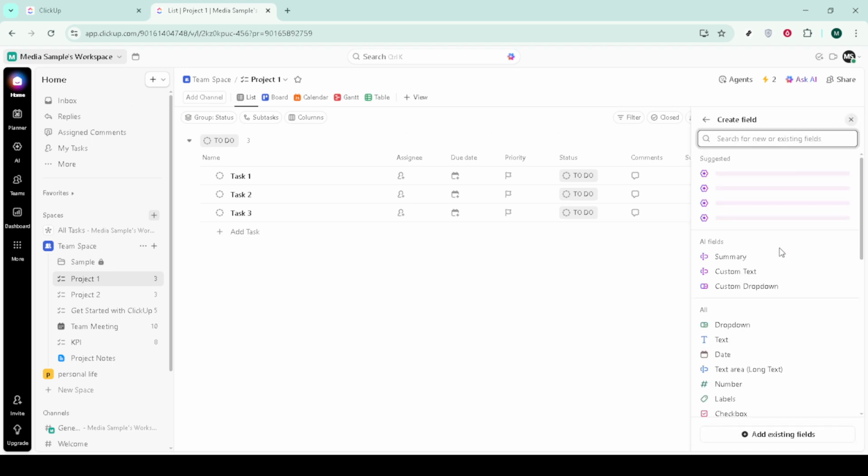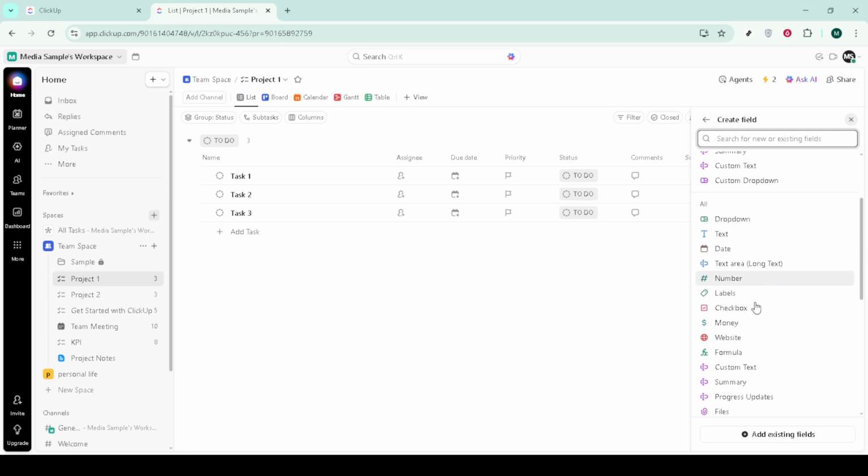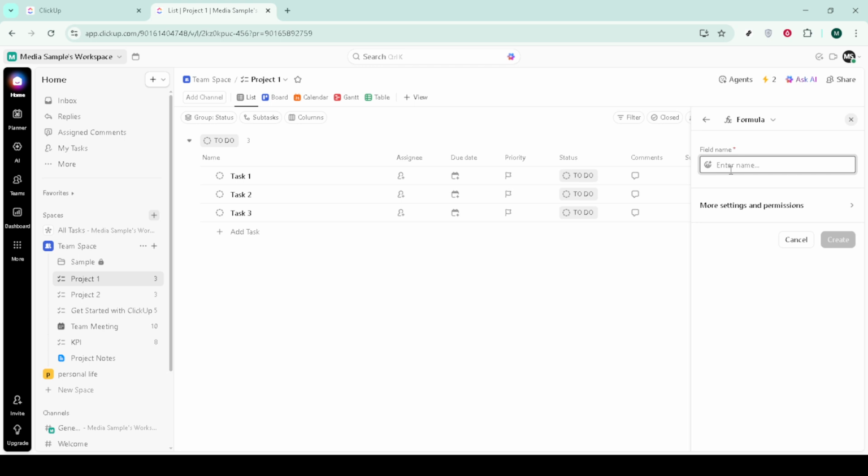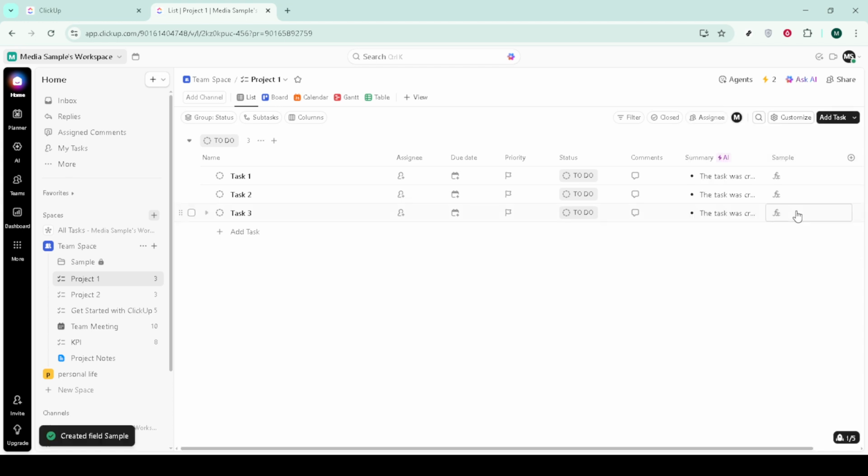Give your new formula field a clear descriptive name so teammates instantly know what it does, like total cost or time variance. Clear names make reporting and filters easier down the line. When you're ready, click Create to add the new column to your view. You'll see the new formula column appear. Click into the column header and choose Edit Field. This opens the formula editor where the real magic happens.